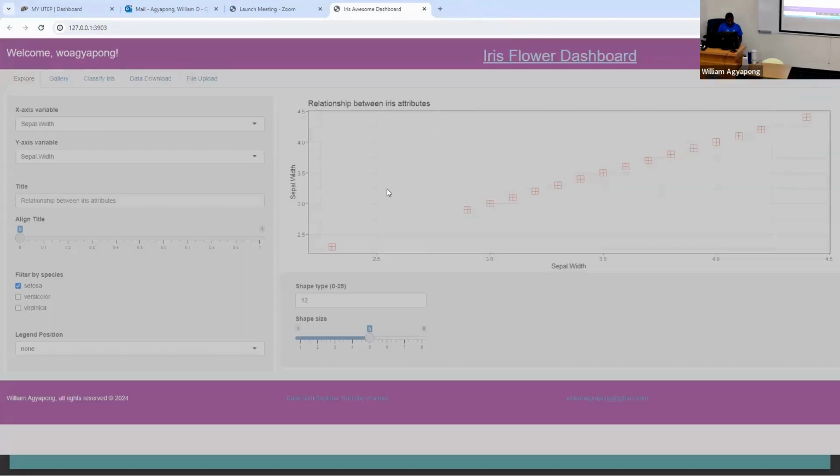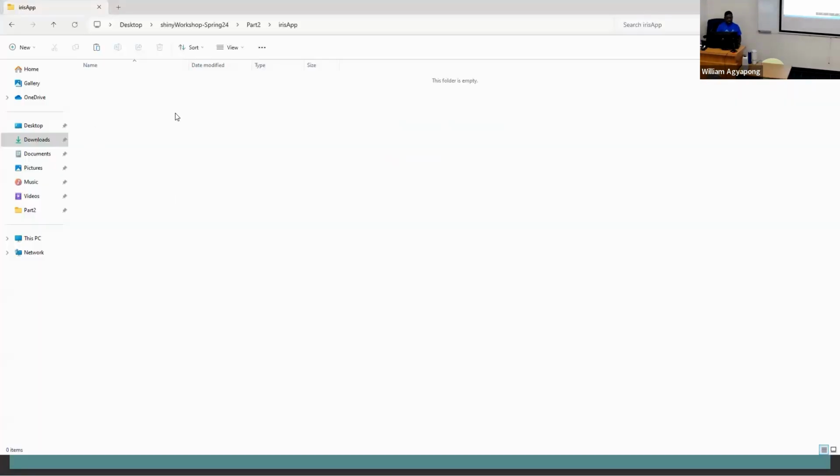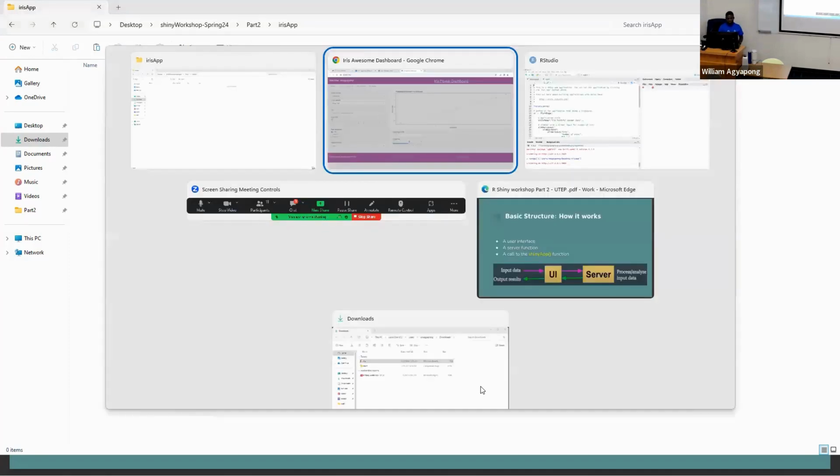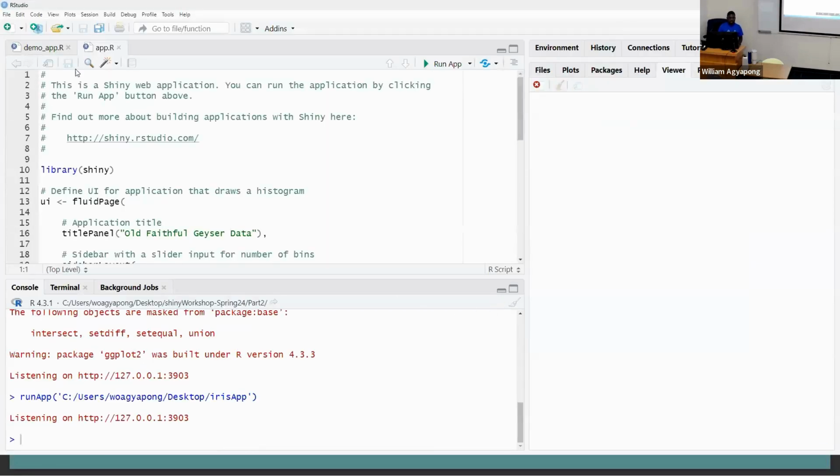All right, so going back to my development workflow, what I like is to create your own folder and give it a name. I want you to also do it. So create that folder. You can call it anything. I called mine Iris app. Now, back to your RStudio. So here, let me clear this.